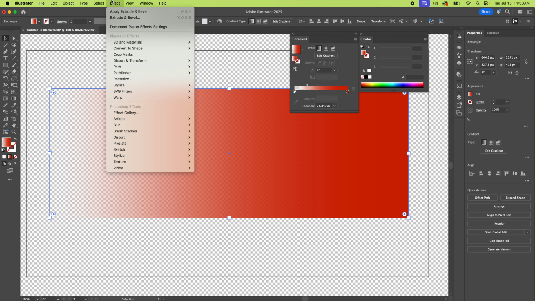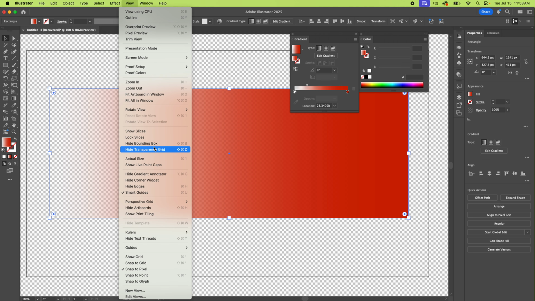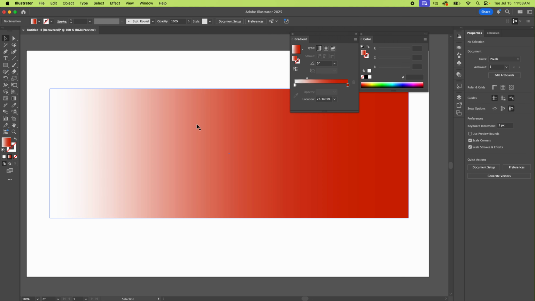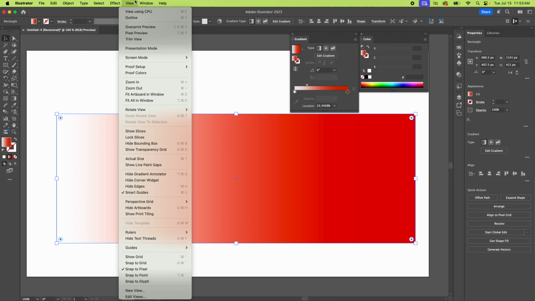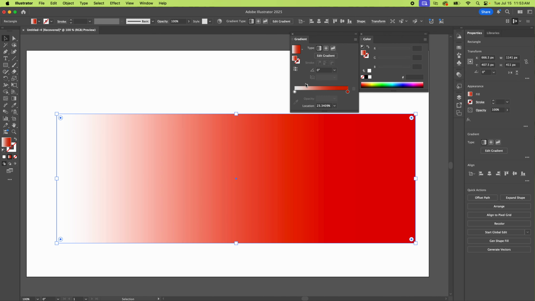I'm going to turn the transparency grid back off. But yeah, that's it. I mean, isn't that cool? That is how you do the transparency. Just lower that all the way down to 0, and you are good to go.